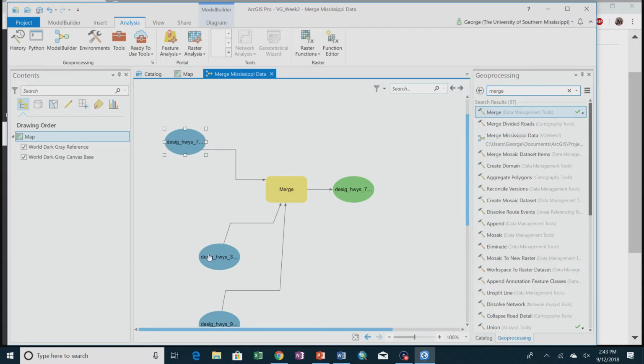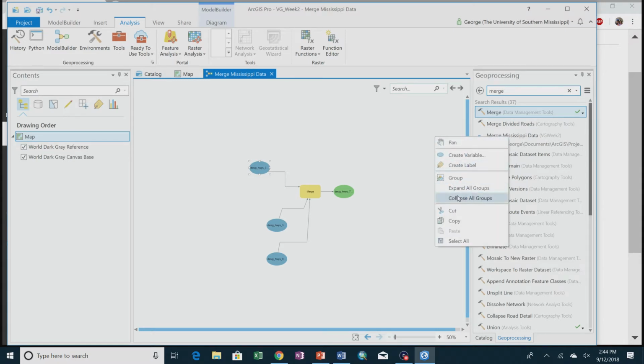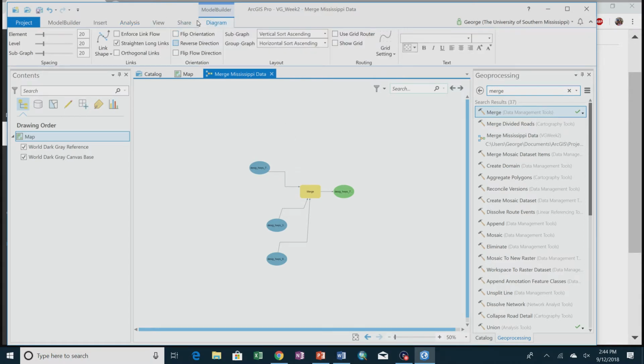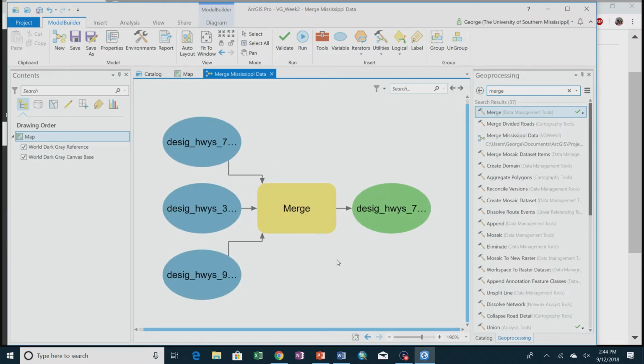1, 2. I don't know why I feel like I have to move that around. You can always ask it to redraw. Where is it? You right click, and just nope. Model Builder. Model Builder, there you go. And then there's the auto layout. There we go. Auto layout's usually pretty good.